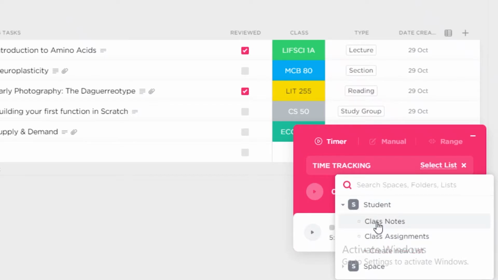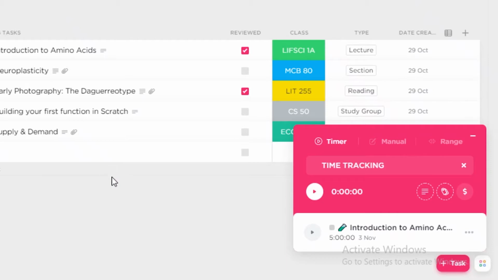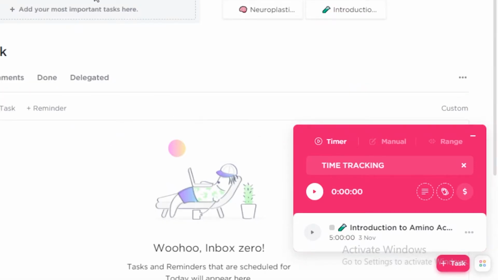So I'm going to add this task to class notes, and then you can see over here my class notes are now going to be updated and I'm going to start tracking time. And then you can start tracking time with this feature as well. So this enables you to actually track time on different pages.